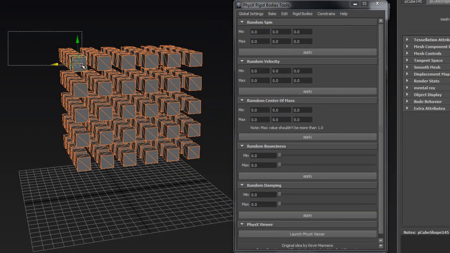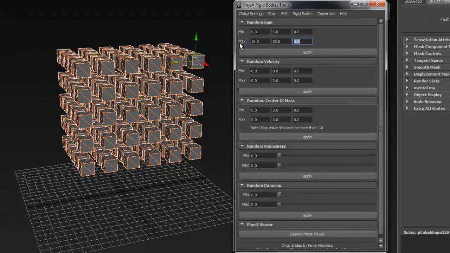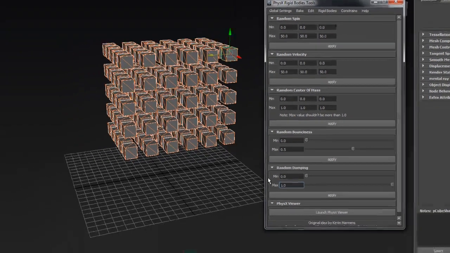So what I'm going to do now, just to show you, just going to select all of them, and I'm going to give them random spins from 0 to 50 to all of them. I'm going to give them random initial velocities from 0 to 50. I'm going to change the center of mass to 0 to 1. Give a little bit of random bounciness to all of them, so some of them will bounce one way, some of them bounce a little bit less, that sort of thing. And it's the same way with the damping. Some of them will lose force a lot faster than the other ones.